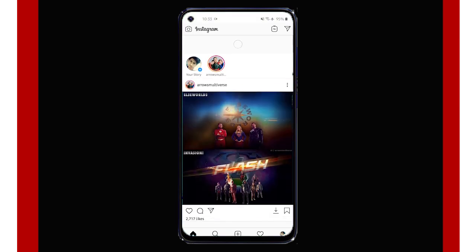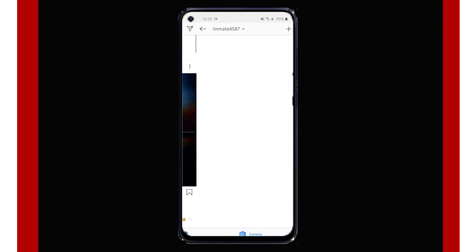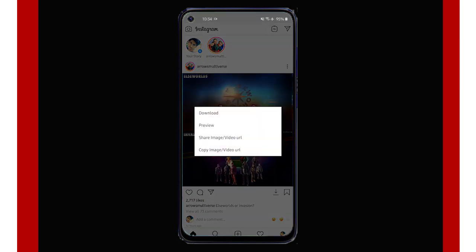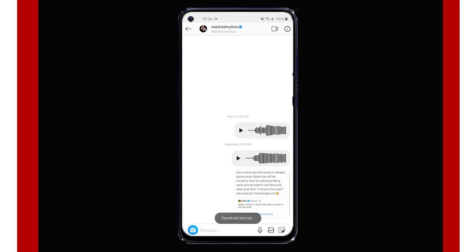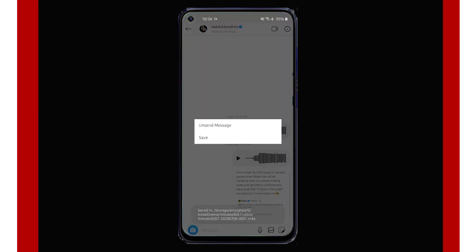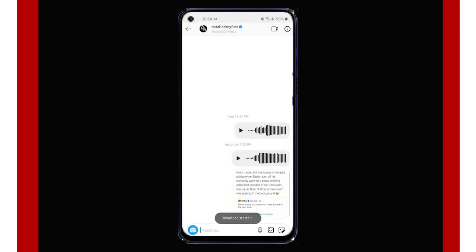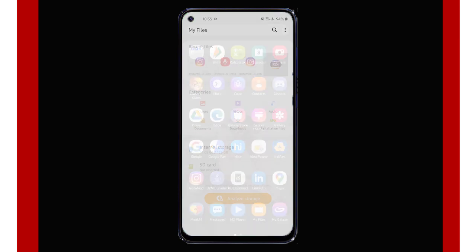Once you have installed it, you can see download options in every post on the timeline when you tap the three-dot icon. To download or save a voice message from Direct, you go to a chat that has some voice messages. Next, you long tap on it and you will see the Save option there. Use it to download the voice note on your phone's storage.